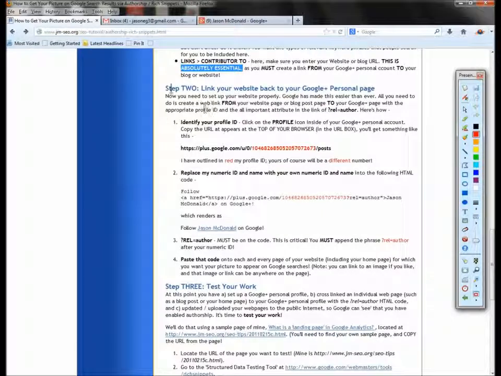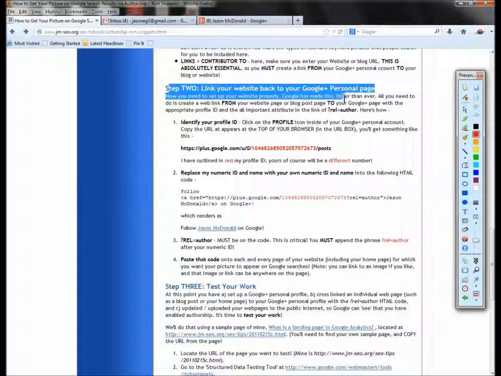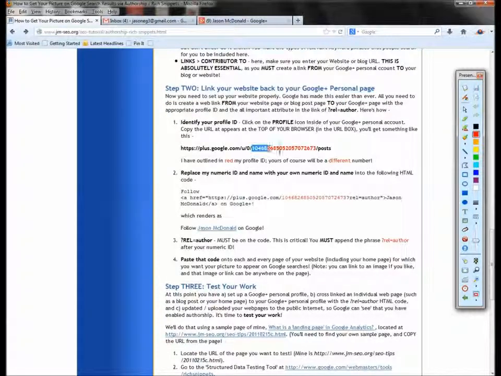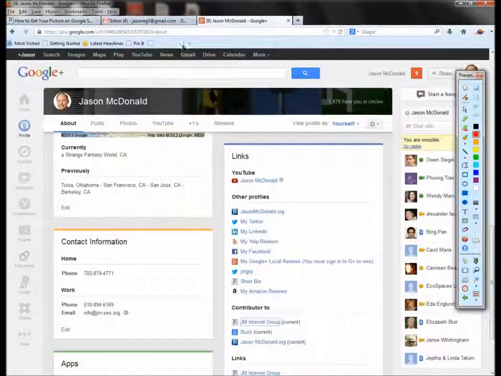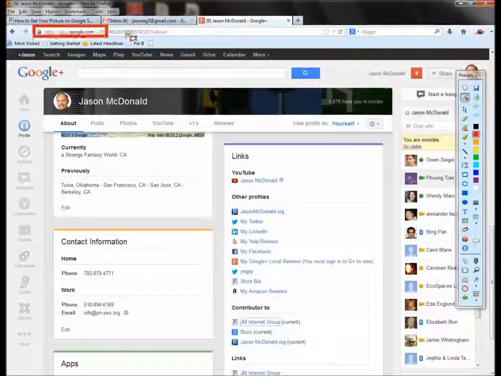Now, step 2, we need to link back from our website to our Google Plus personal page. They've made this a little easier than it used to be. So what's your first step? You have to find out your numeric ID. Google does not make everything easy, people. They make some things a little bit nerdy, so you've got to find that numeric ID. How do you do that? Log into your Google Plus account. Click on your profile. Look at the URL bar in your browser. You will see your numeric ID.